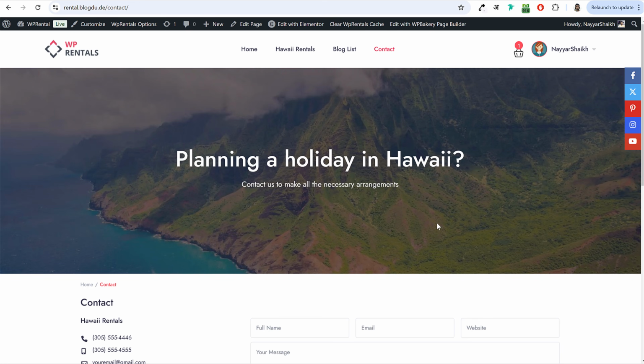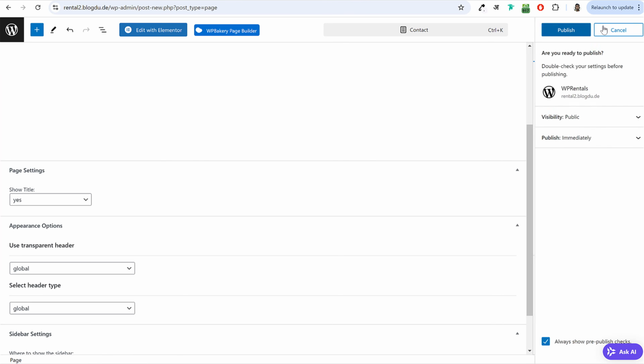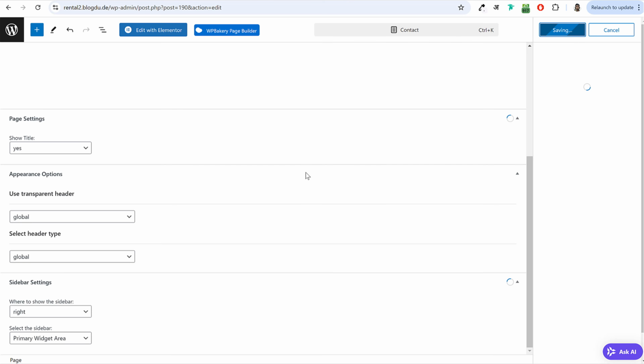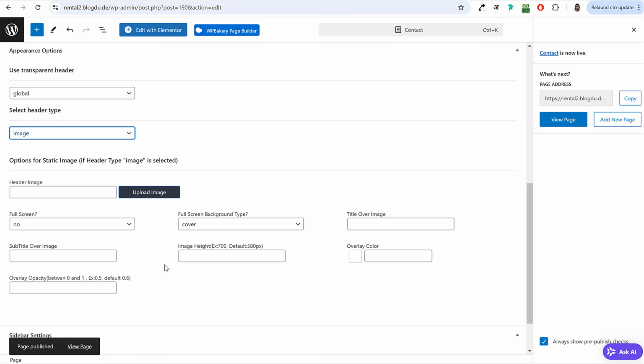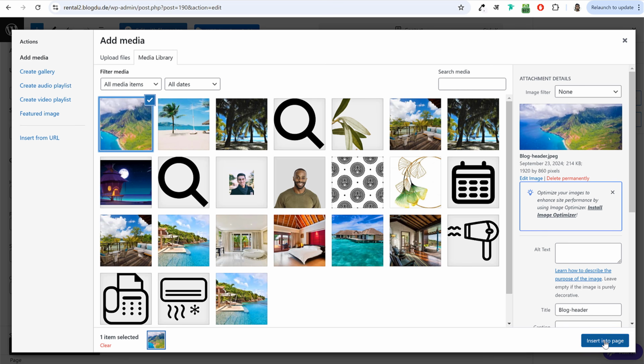So here also we have a very similar style. We have an image header. First, let's publish this page. Scroll down and header type we'll select image. Whatever image it is, you can select that image.